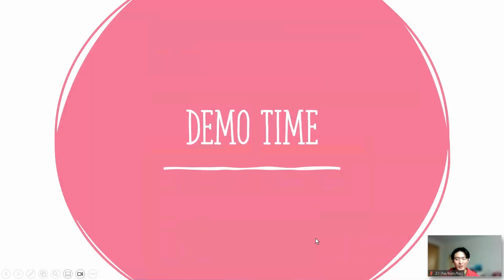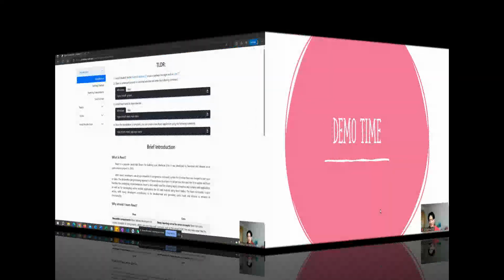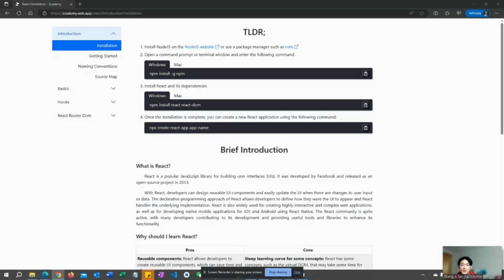And now, let me show you how to install React and create your first project. First, head over to the Zcademy's website in the description below. On this installation page, you'll be able to see all the steps that you need in order to install React and also create your first React application. So first, we will need to install Node.js either through the website or through the Node version manager, whichever you prefer. So I would suggest downloading through the Node.js website as it will be relatively simpler.